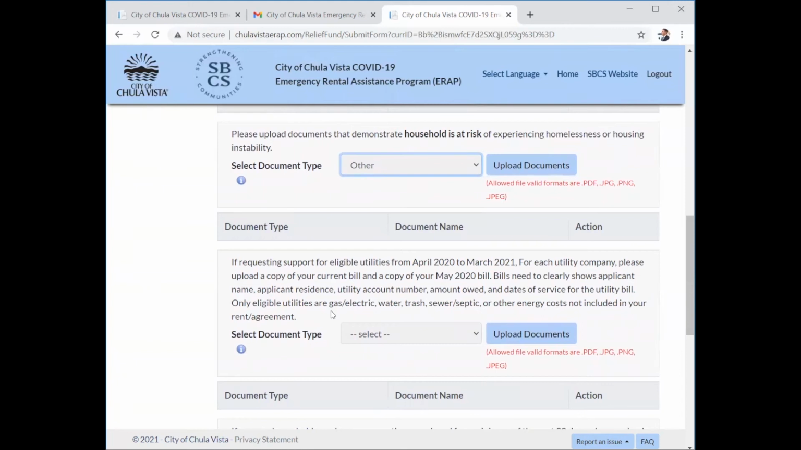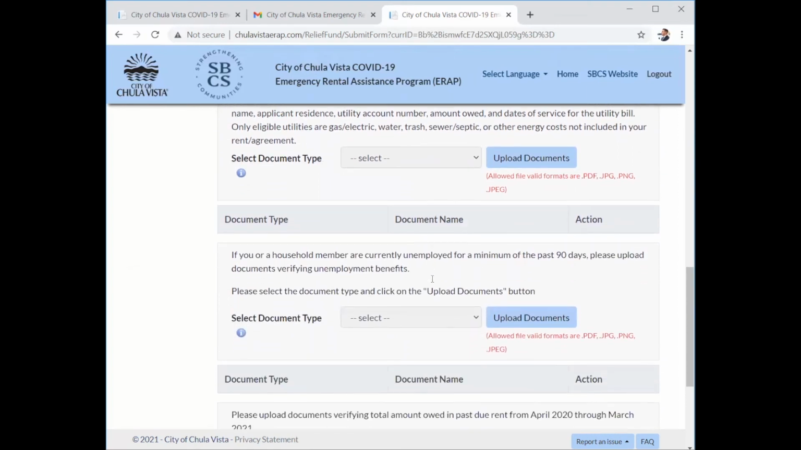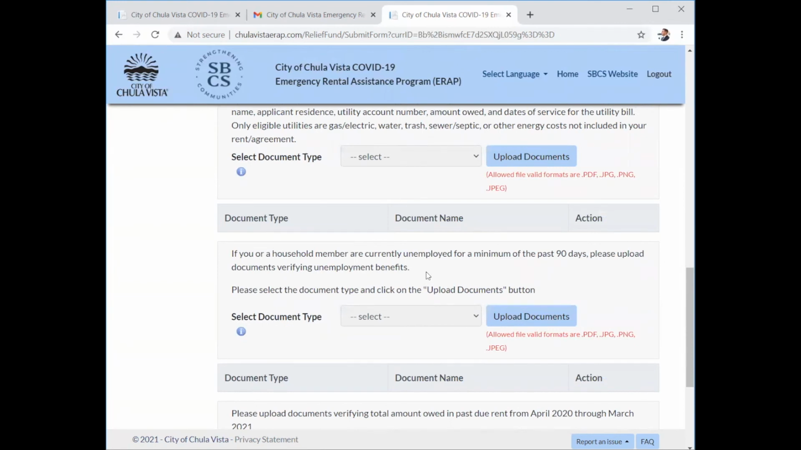If applicants are requesting support for utilities from between the months of April of 2020 to March 2021, applicants must upload both a current bill, which shows current total outstanding balance, and a copy of the May 2020 bill. If one or more members of the household are currently unemployed and they have been unemployed for 90 days or more, applicants must upload documents verifying that they are eligible or are receiving unemployment benefits.